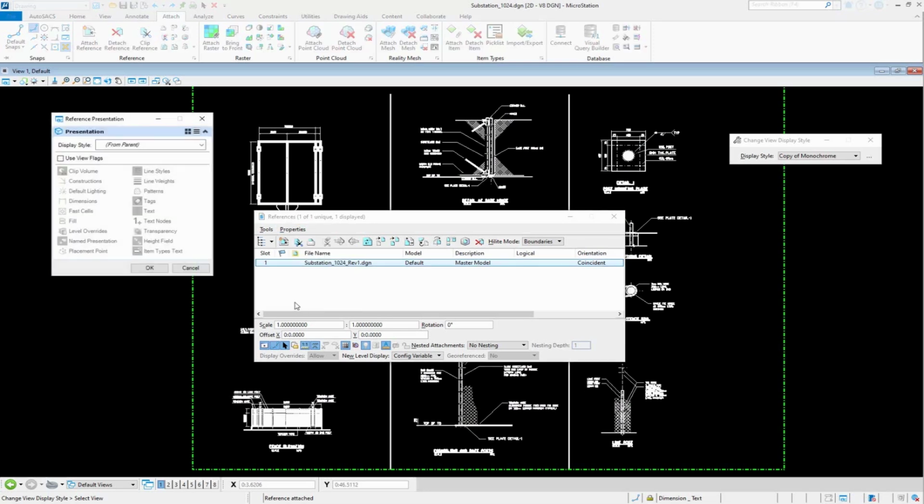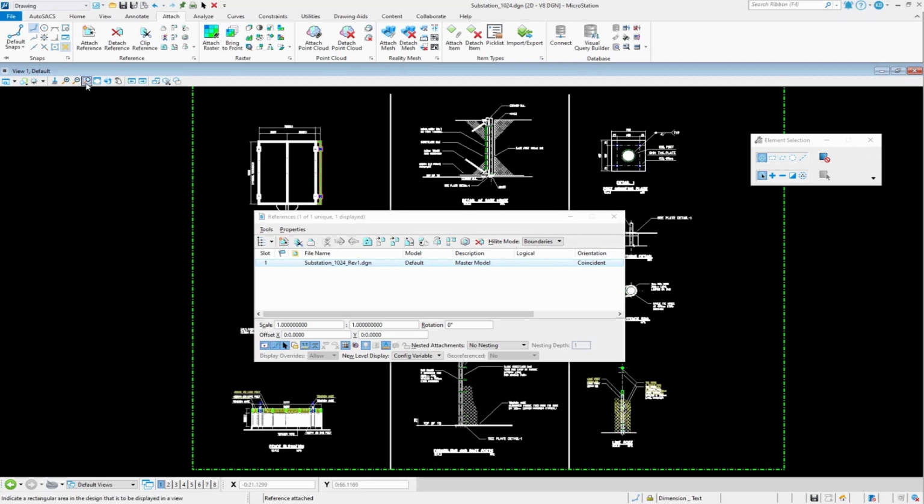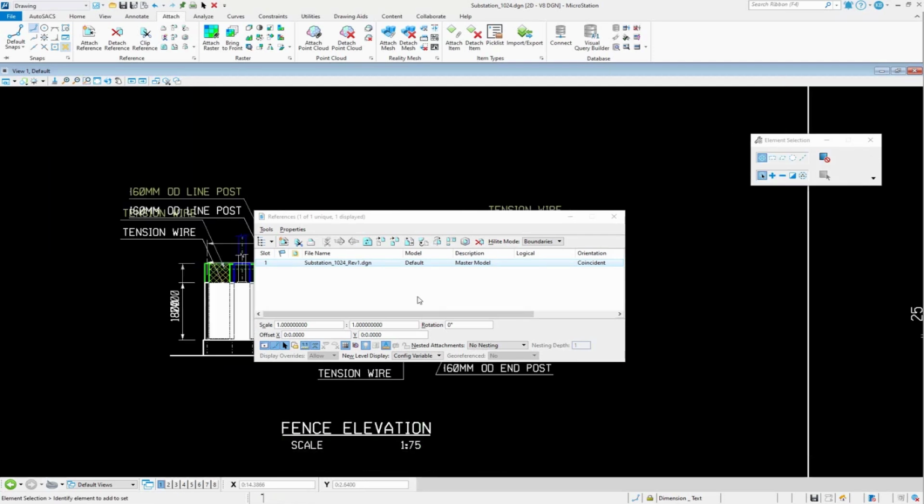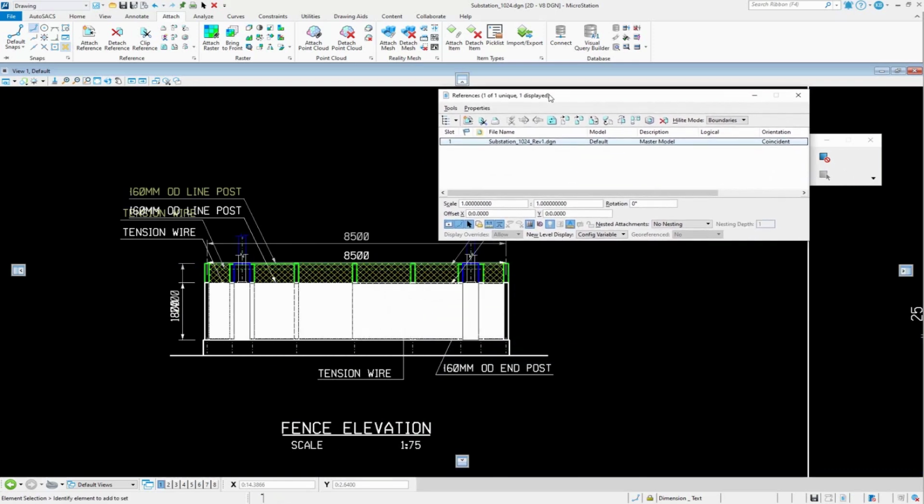The same can then be done for the referenced revision. The display style can change various attributes, such as the color, style, or weight of the geometry in the drawing. This makes the differences between the original drawing and the revision stand out.